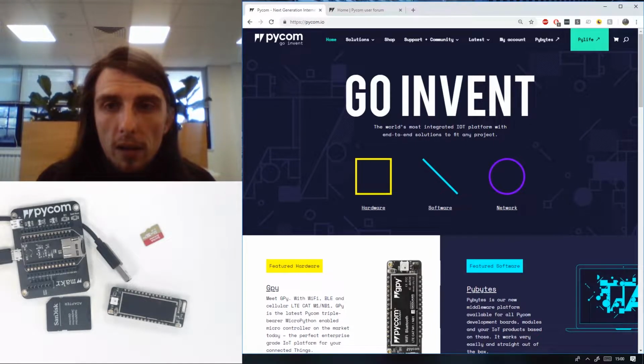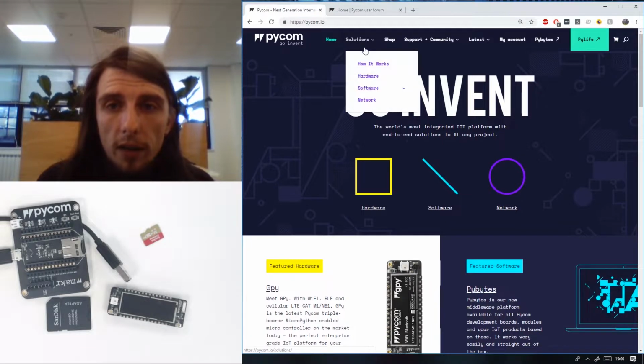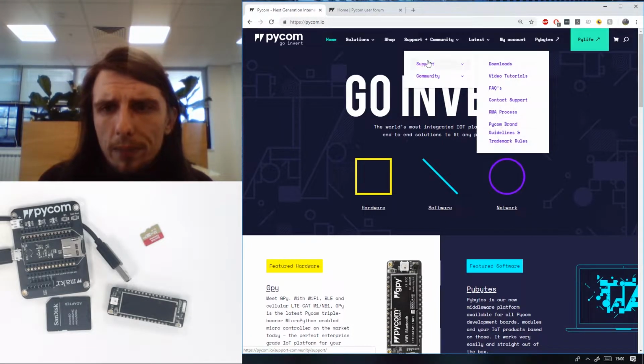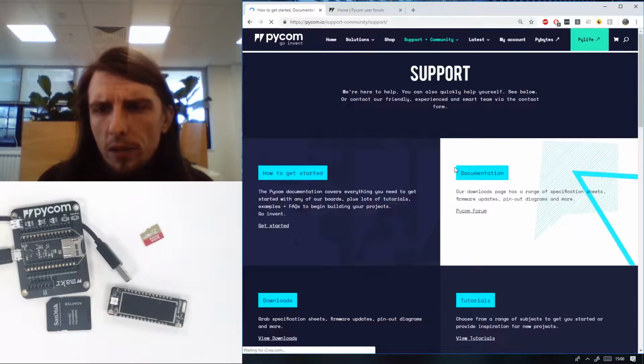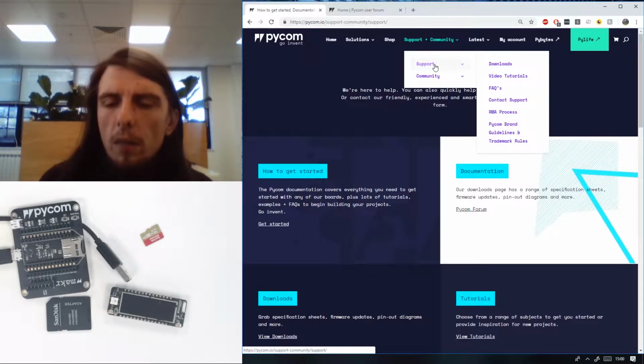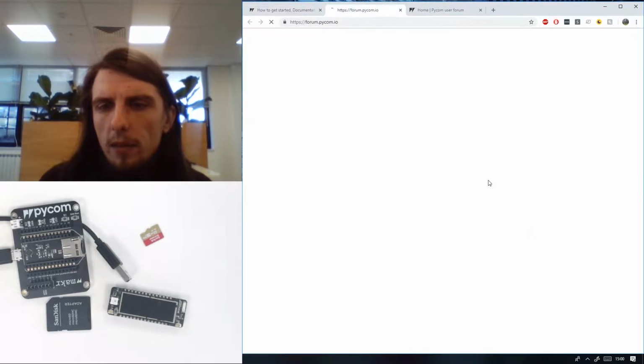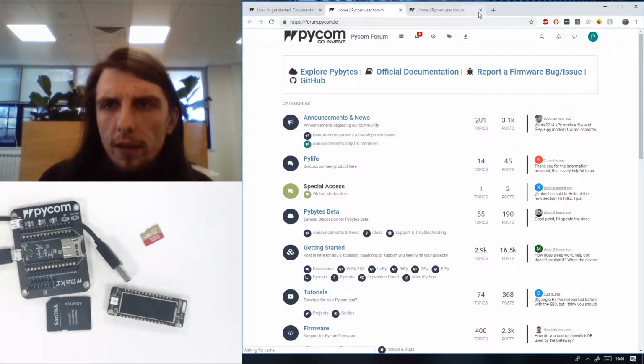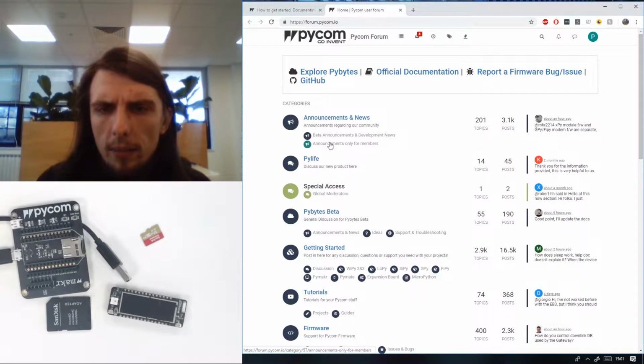The first thing you're going to want to do is go and get the latest firmware files. You can do this by coming to our forums, which can be accessed either via the homepage, support and community, hovering over support and clicking that, and coming to the Pycom forum link. Alternatively, you can just go directly to forum.pycom.io and it'll get you to the same place.